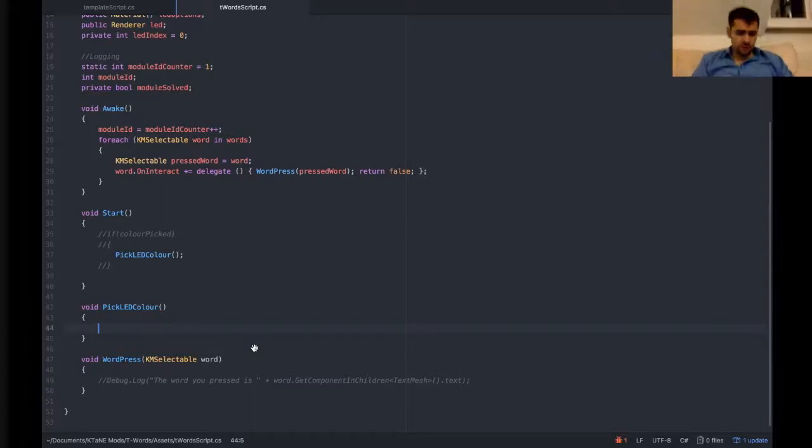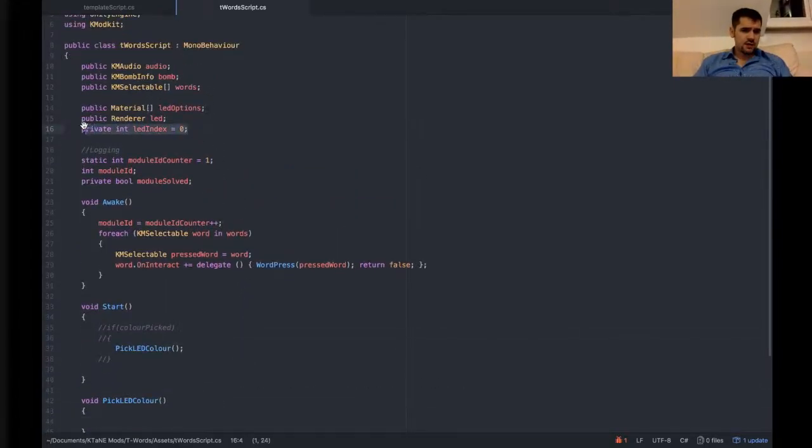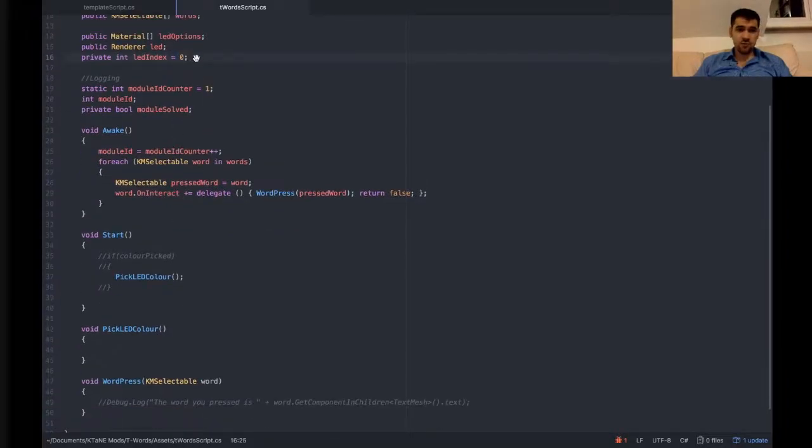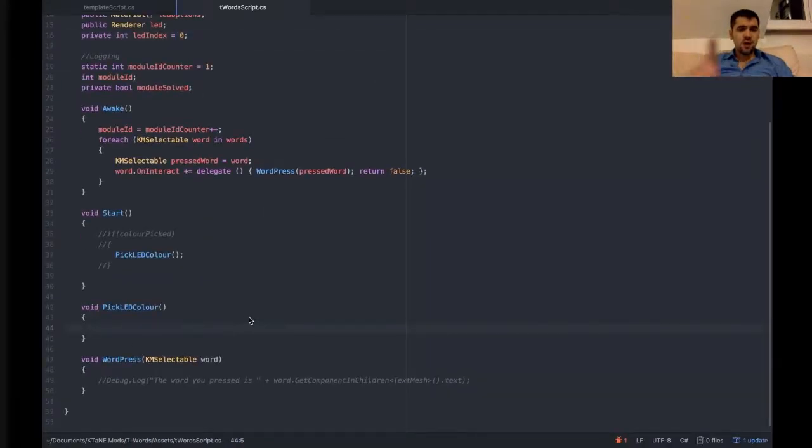So we're going to ask for the following code. We need to define our LED index. Okay, it's that private integer up there. It's currently 0. It's not very interesting, so it's always going to be blue at the moment. So we're going to give it the option to be something else.